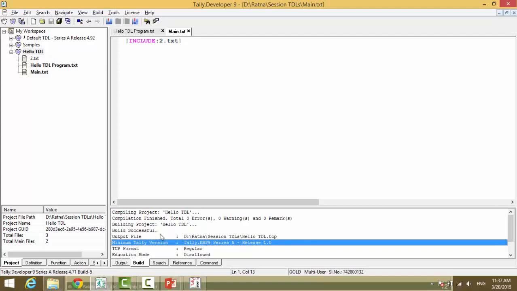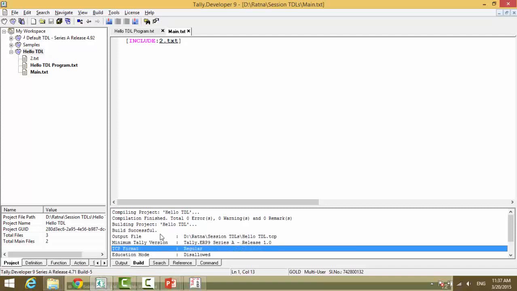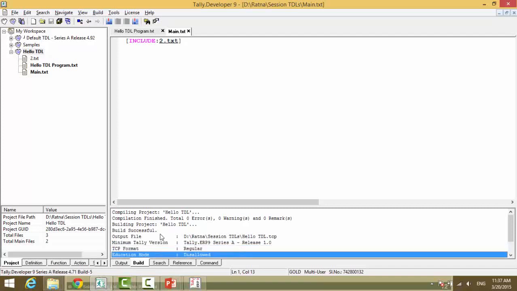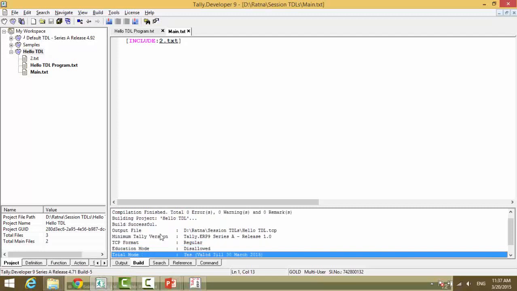The minimum Tally version that it can be used on is Tally ERP 9 Series A Release 1.0, which clearly makes you understand that you cannot develop a file for customers lower than this particular version. The TCP format is regular. In education, in case the customer's Tally is in education mode, the TCP will not get loaded.